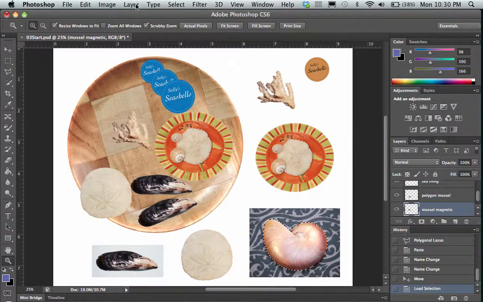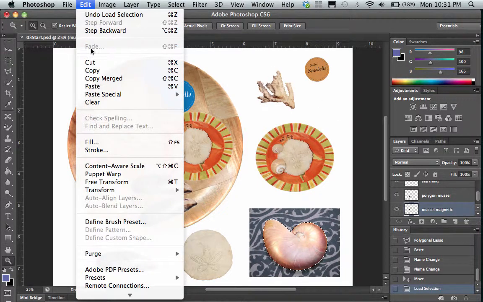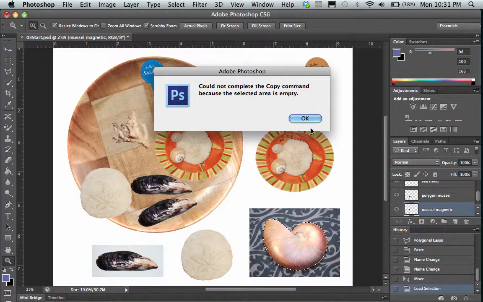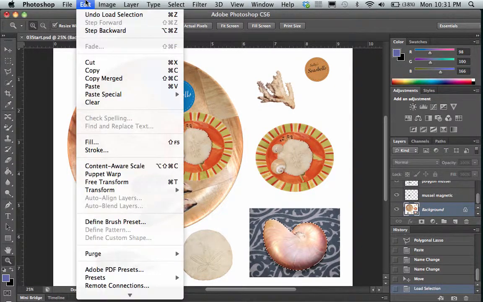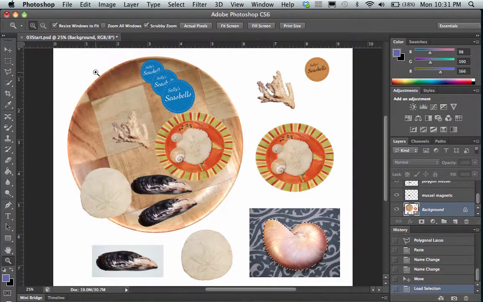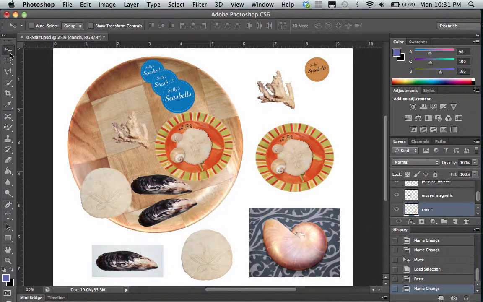So now if I wanted to go ahead and copy this selection, again, there I did it again. Let's go back to background. I can say copy, and now I can go back and paste it, and then I get a new layer, and we'll call this, I don't know, conch shell or something like that. Just call it conch. It's not really a conch actually, but whatever. That's what we're going to call it for right now. And I can move that.